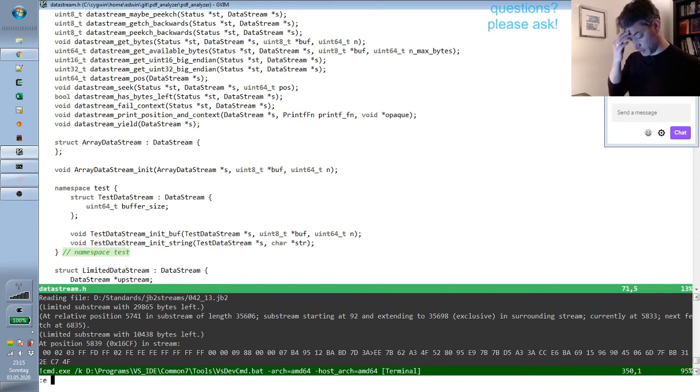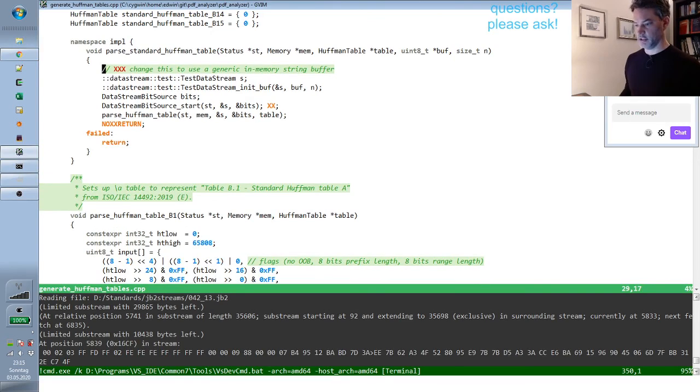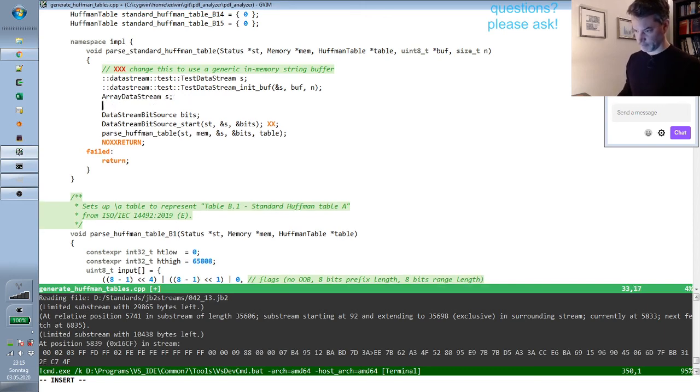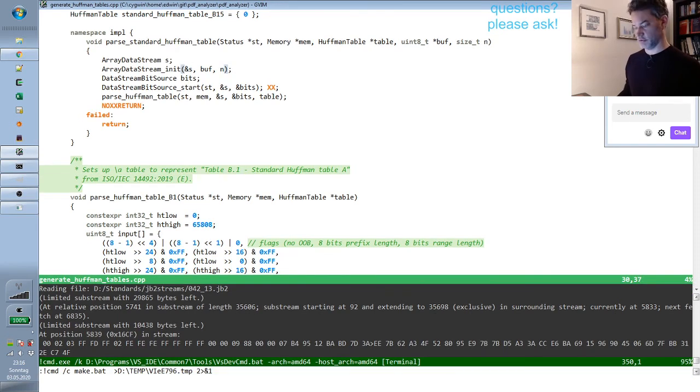Okay, so yeah, let's just use it in our generator, which currently has this ugly thing where it uses this. So this should really use an array data stream. It's only used here, so no problem with ownership of the array. No, this does not date status, so this cannot even fail. It's so simple, it cannot fail.